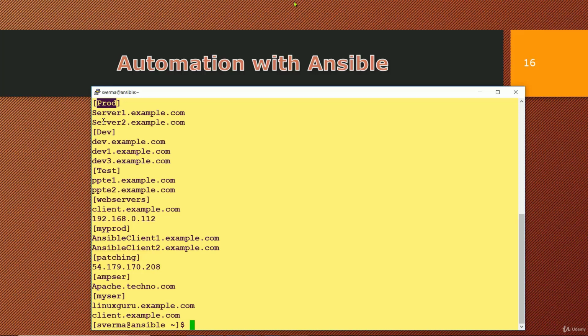Like this, I have created dev for development servers. For test I have a few servers. For web servers, I can see the 2 servers I have mentioned in the category of web servers. Like this, my prod, patching, mserv, myserv. So these are the groups I have created, and you would create them as per your requirement, as per your environment.